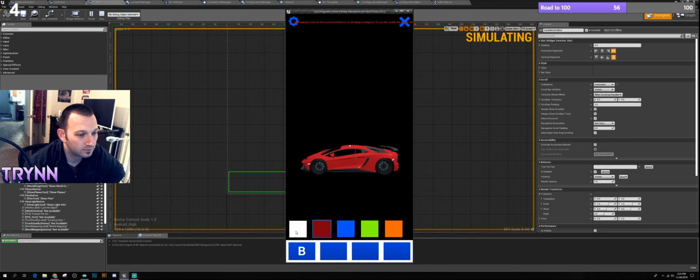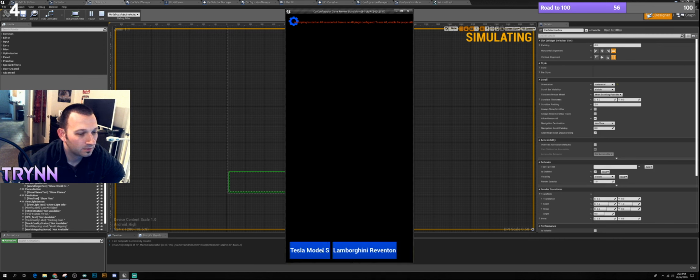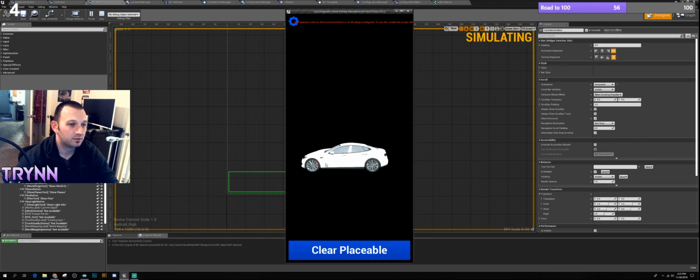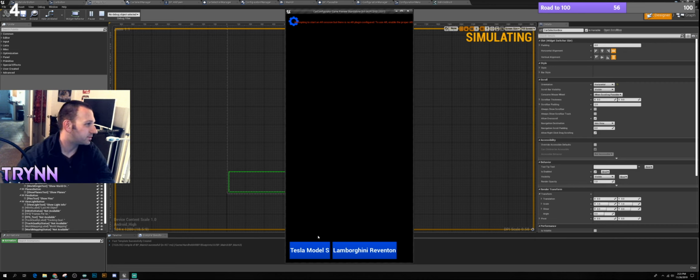But yeah, I mean, let's go Tesla Model S. Doesn't look too bad. So okay, now I just don't know what I want to do with these. That's the part that's tough. What do I want to do with those? I just don't know.